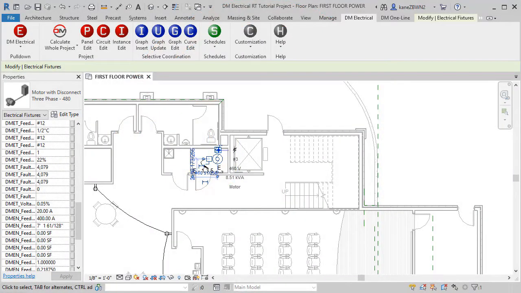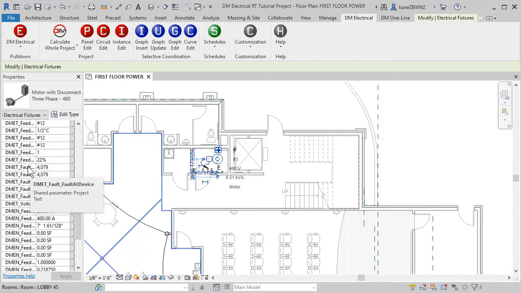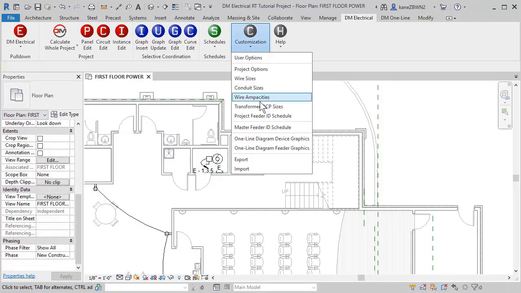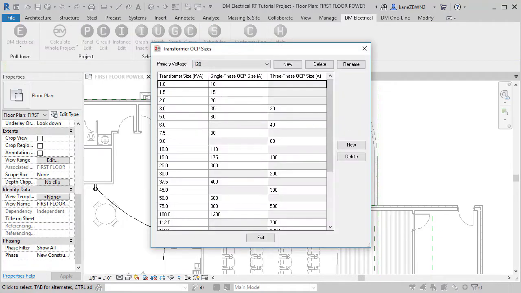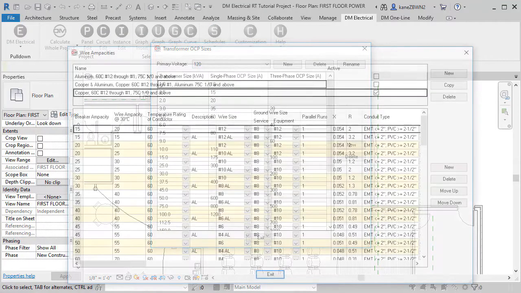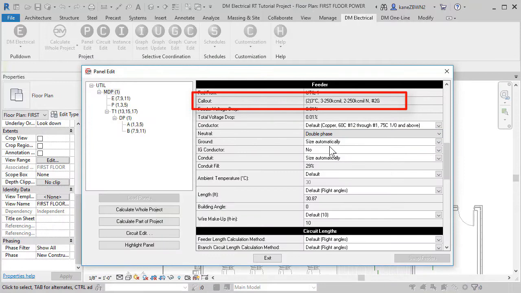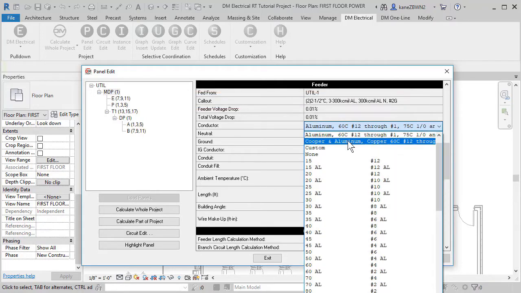We've made several improvements to our sizing and fault calculations. Fault values can now be displayed for branch circuit devices. A new sizing table lets you customize overcurrent protection sizing for transformers. Wire sizing now accounts for D rating due to wire ampacity, double neutrals, and ambient temperature. You can also specify sizing options at the device level or set a custom callout.